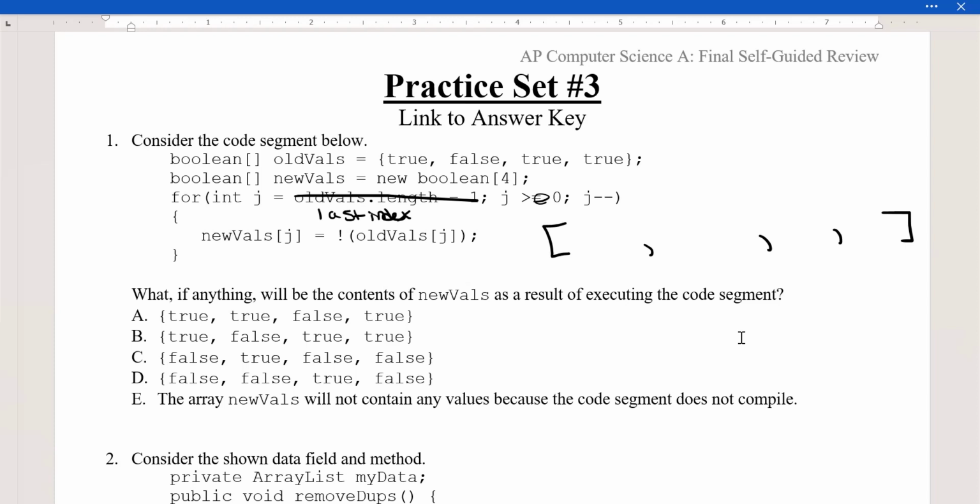So new vowels j, that's the last index of new vowels, is going to be old vowels' last index, but not that. So we're going to flip it. So last index of new vowels is going to be the opposite of old vowels' last index. So this guy, we're going to put a false back here. Okay. And then we're going to subtract, so that means we're going to go backwards. We're going to do the exact same thing. We're going to change the next guy, false. Next one would be true. Next one would be false. So now I'm matching false, true, false, false, C.